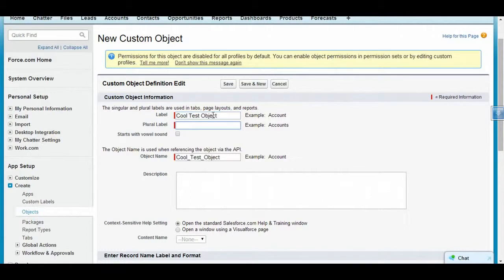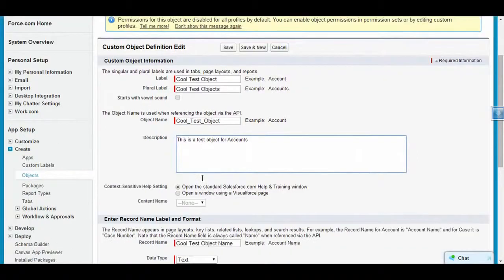So you type in the label, and they ask you to do singular and plural, just so it gives you the right nomenclature. It's my favorite word. So we'll put that in there, and you could type a description here of what the object is. This is basically where you'll put information on what type of data that you're gathering. So we're going to place this object in the accounts object underneath.